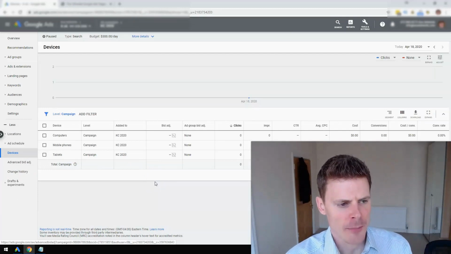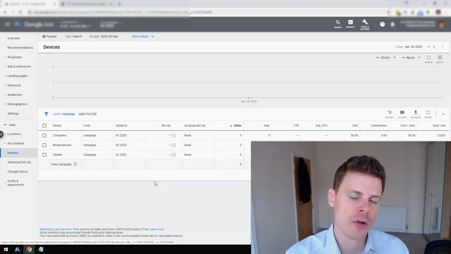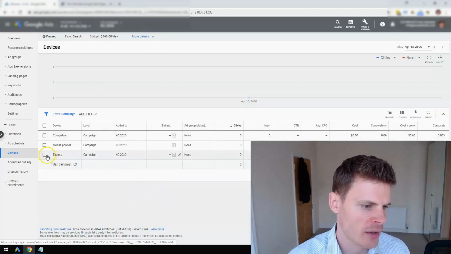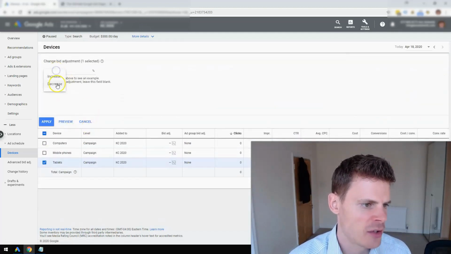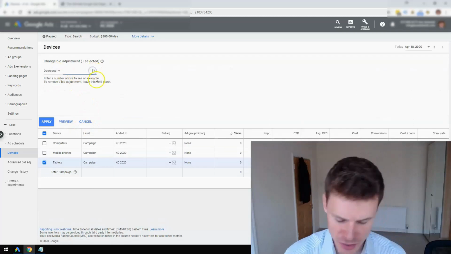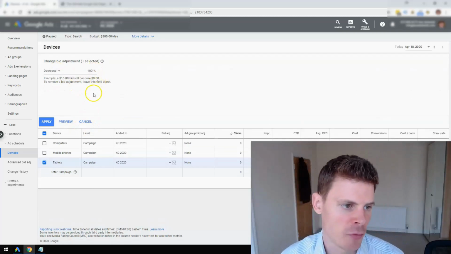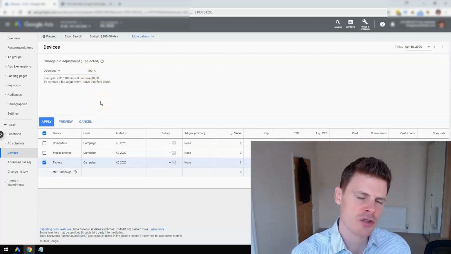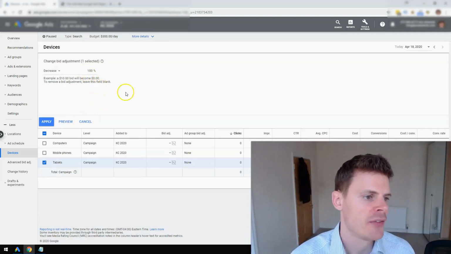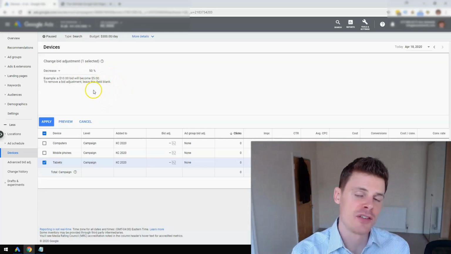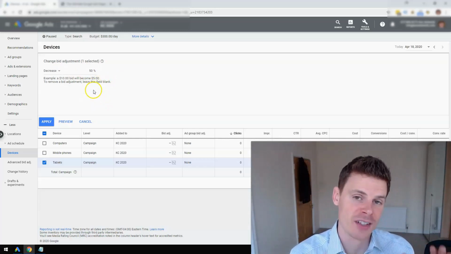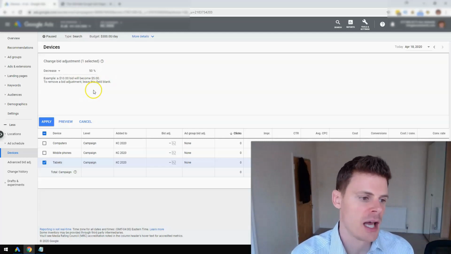So if you're not really looking for traffic from people who are using tablet devices, what you can go ahead and do is just click on that, edit, change bid adjustment, and you can decrease the bid adjustment by 100%, that'll completely rule out that traffic, or if you'd like to test the traffic but with lower bids, then you could, for example, put in a decrease of 50%, and that would give you 50% lower bids for that device. Depending on the type of traffic you're looking for, this could be a very useful way for you to save money on your campaign.